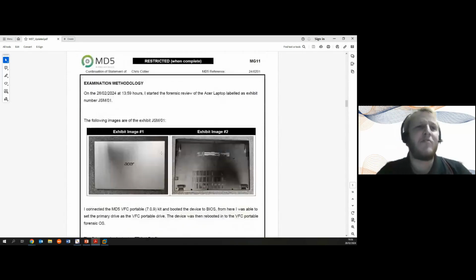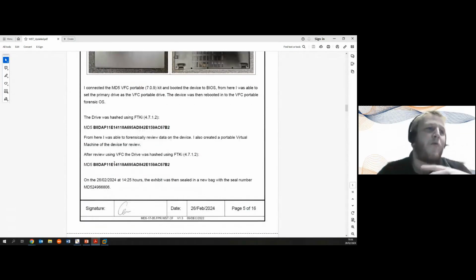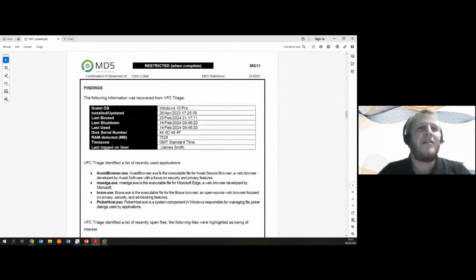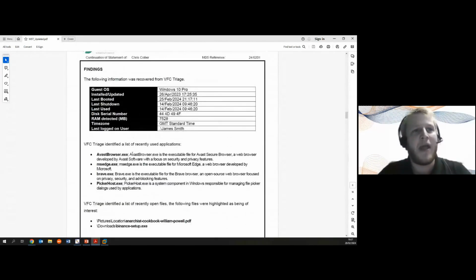So going down this report, we've taken images of the laptop. We say we've reviewed it using VFC. This is where it gets interesting. The following information from this whole page has been pulled from that triage log. So casting our minds back to how quickly it actually pulled that information through, it took no longer than 30 seconds to get that. And then we've got enough in there to put this in our report.